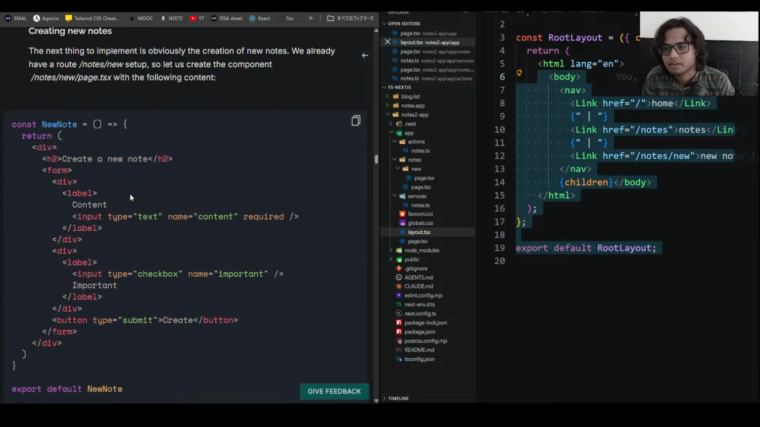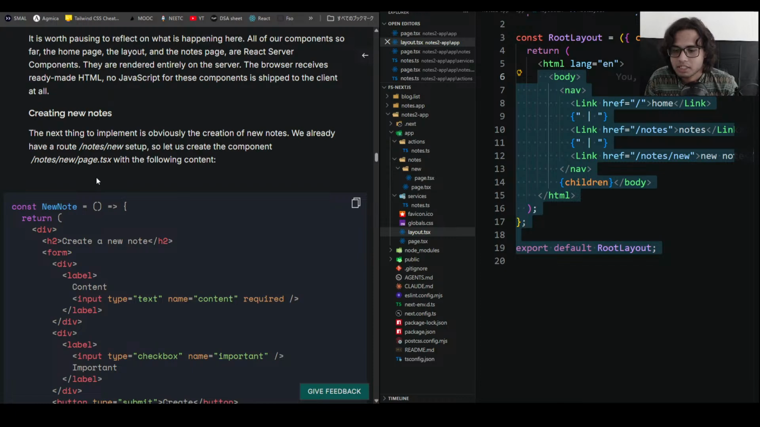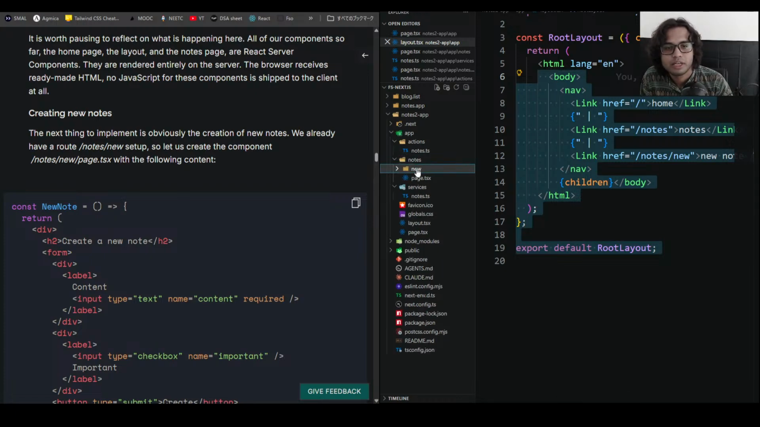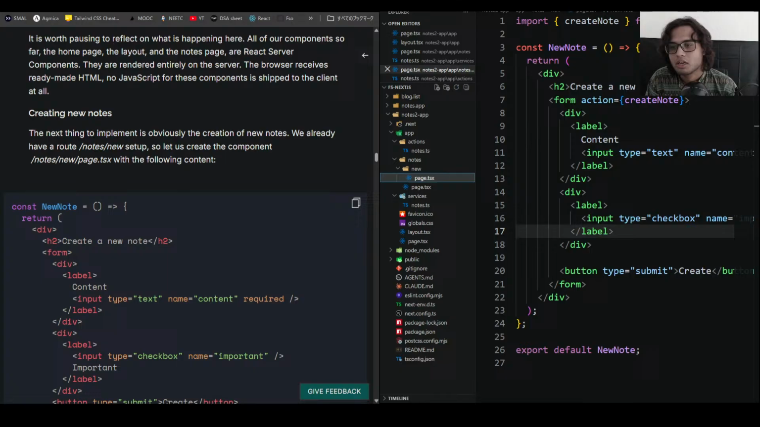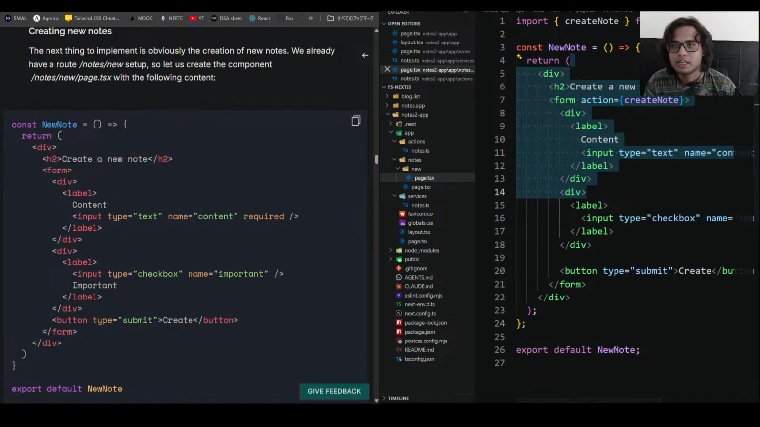We can read that. Okay, creating new nodes. The next thing to implement is obviously the creation of new nodes. We already have a root nodes new setup, so let us create the component nodes new folder, and inside that page.tsx with the following content.